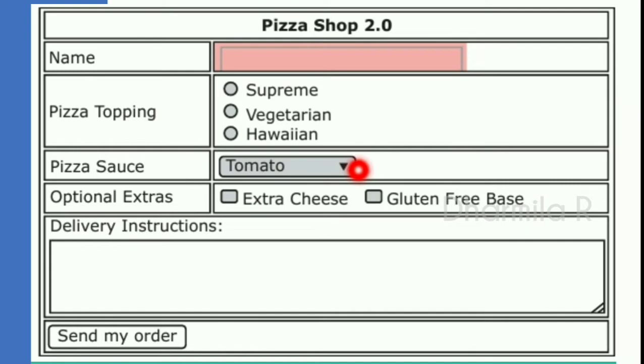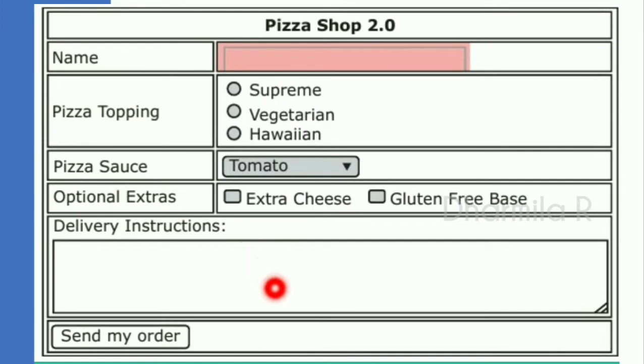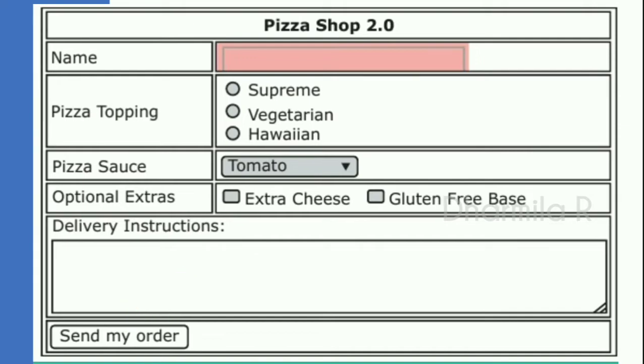And here we have a list box. You can simply click on this arrow and you will get the drop down list. You can select an item from this list box. And this is a checkbox. With a checkbox you can select both, but with a radio button it is not applicable. You can select any one of these three, but with a checkbox you can select all the options. And here we have a text box where you can type multiple lines, and finally we have a button. This send my order is a button, and the name of this button is control button. It is used to submit the order.